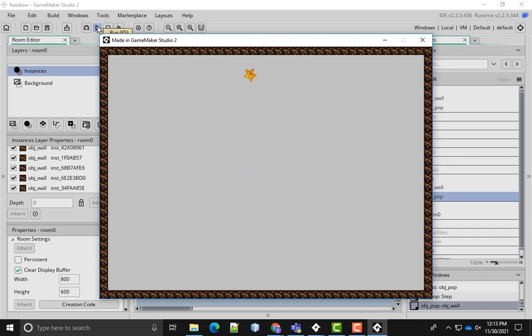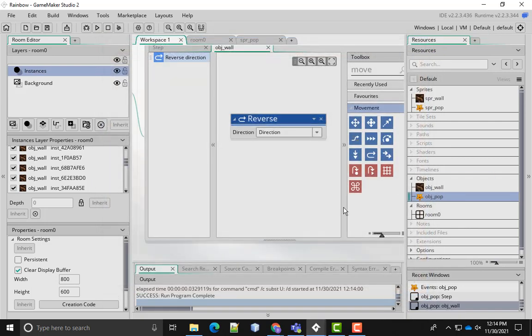Okay, so that's not modeling physics very well. It shouldn't be getting higher. So that's not good. So we just say reverse direction. That's fine, but our speed is constantly speeding up.